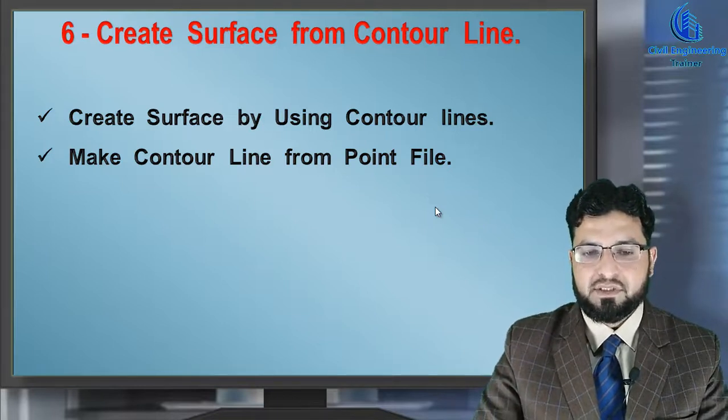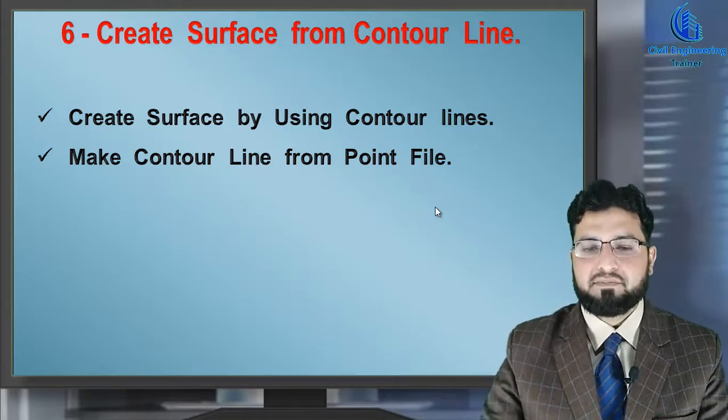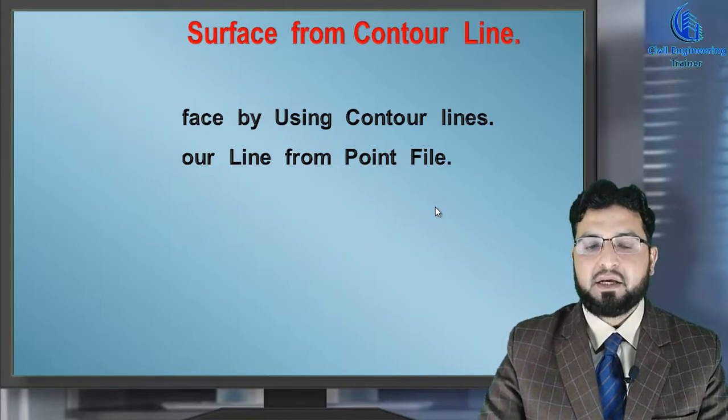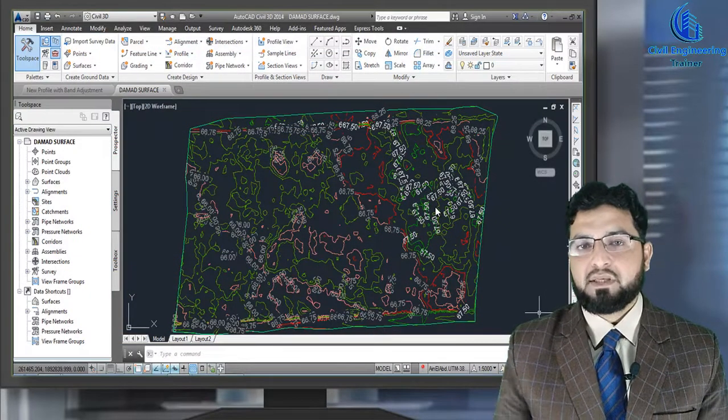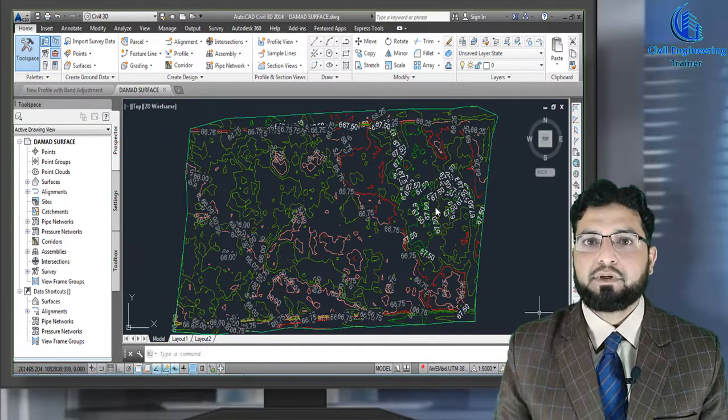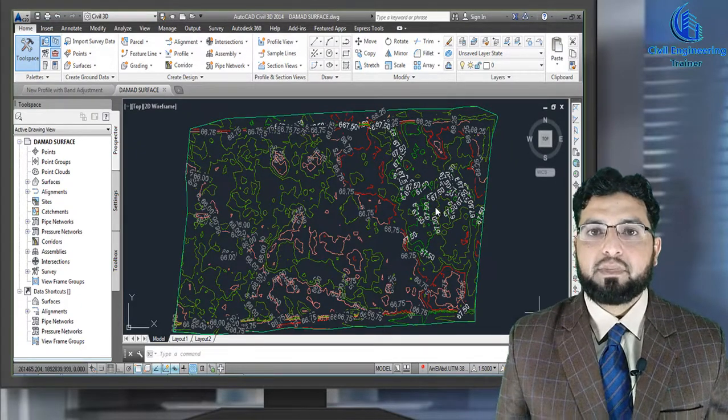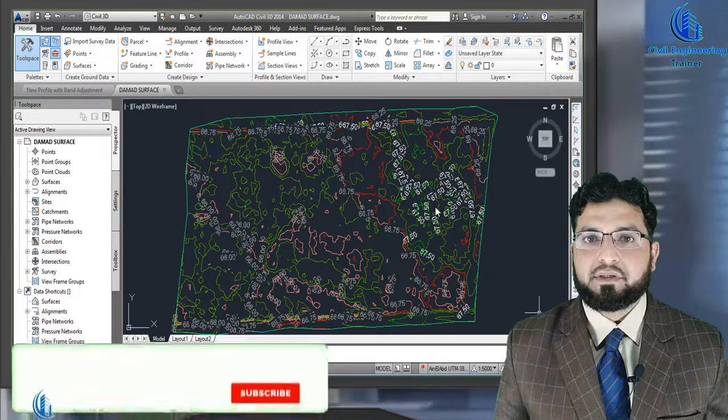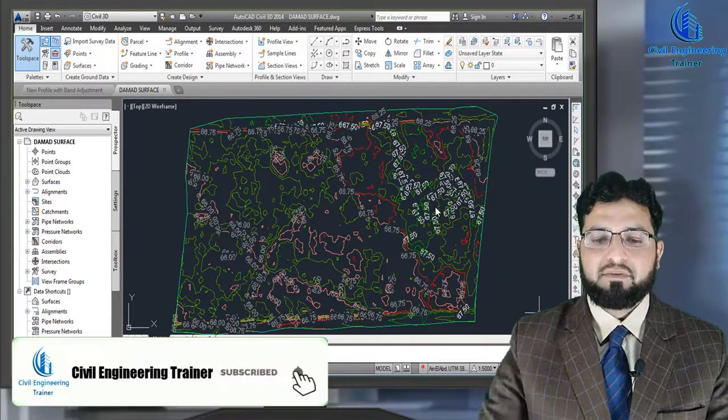Inshallah in this lecture we will discuss both methods: how we can make a surface with contour lines, and how we can make contour lines with the help of points. It is also a very interesting point. We need to know how we can make a surface from points. I hope this lecture will be very helpful for you.